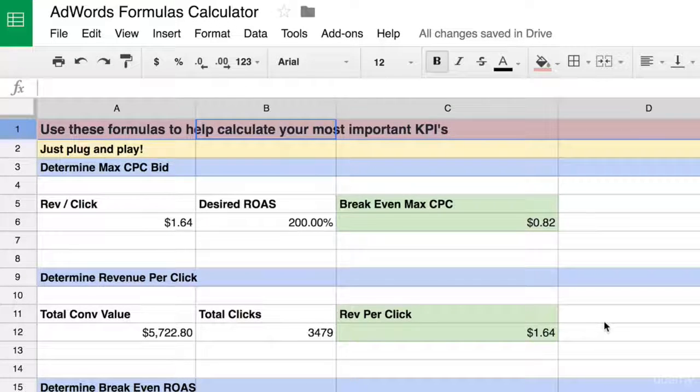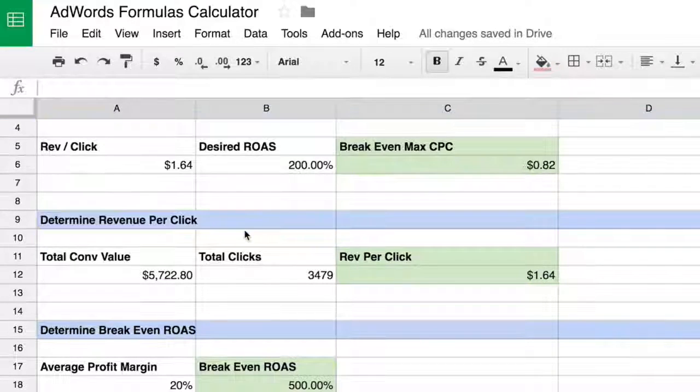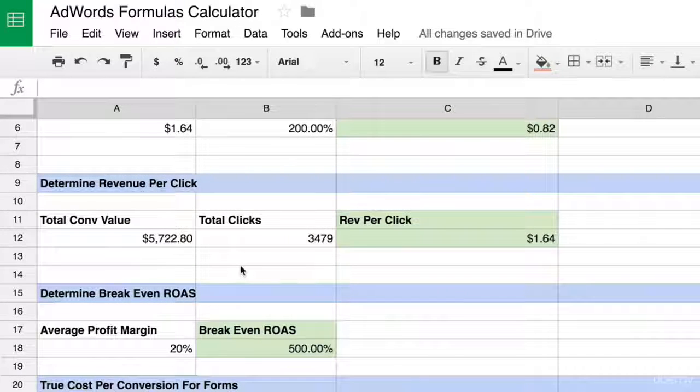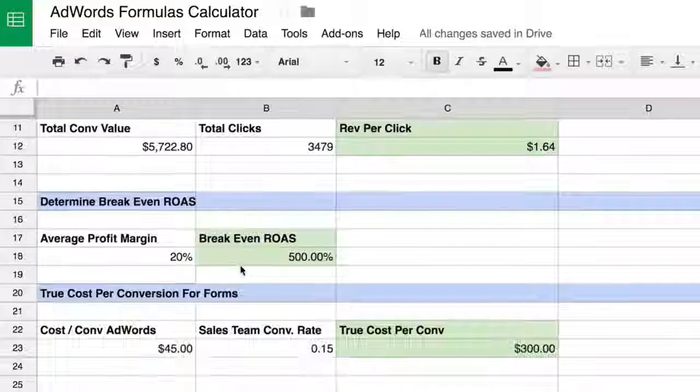The first formula, which often is the most important formula, will help you determine your max CPC bid using your revenue per click and your desired return on ad spend, how much money you want to make from advertising. The second formula will help you determine your revenue per click from total clicks in your account and the total conversion value of all those clicks. You're going to be able to determine your revenue per click using total clicks and total conversion value, determining break-even ROAS, which is return on ad spend, of course.